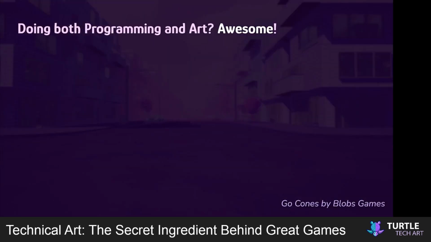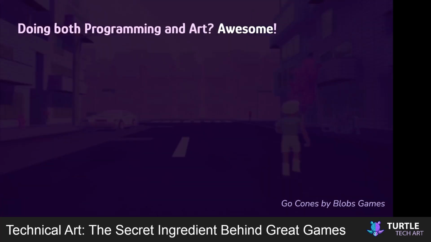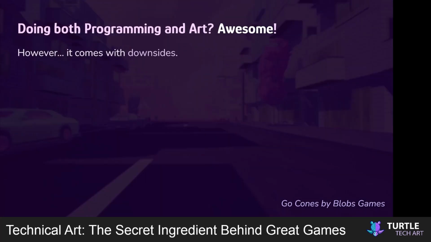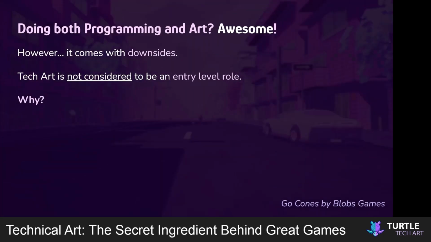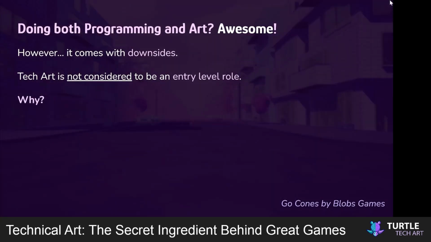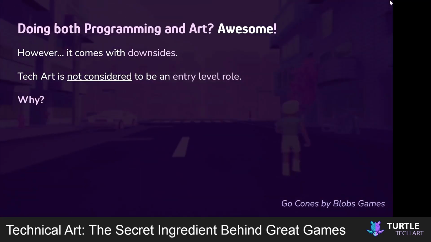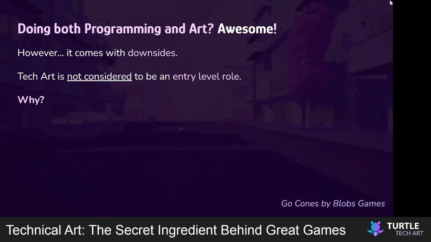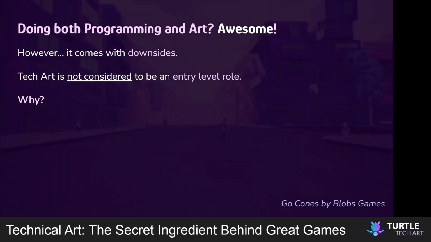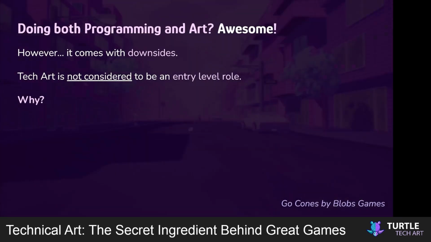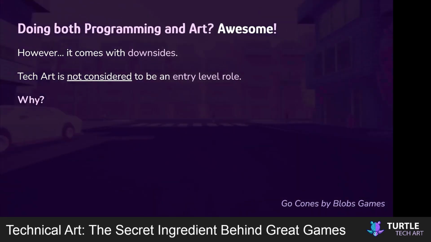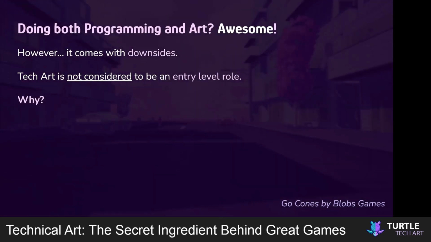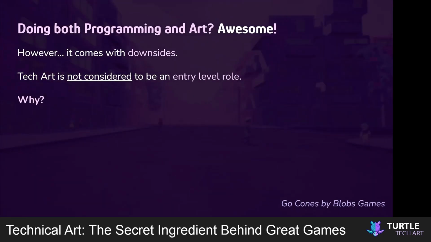Doing both programming and art in one job, that's awesome, but it does come with its downsides. The thing is that tech art is not considered to be an entry-level role. What does that mean? A lot of people believe that you can't go into tech art straight after college, or after attending school, or after a while of trying to get experience, right? But why is that? Does anyone have any guesses why tech art isn't considered an entry-level role?